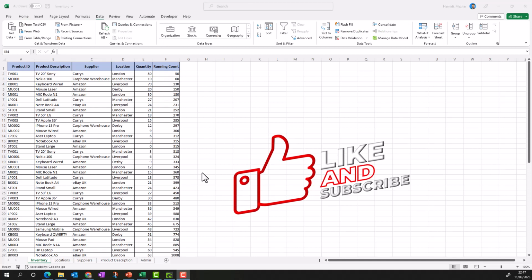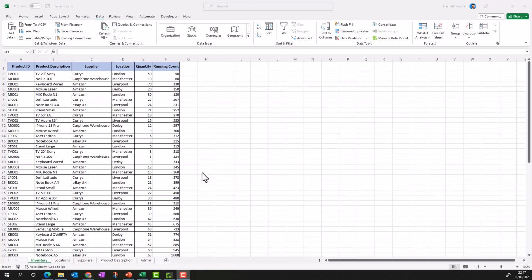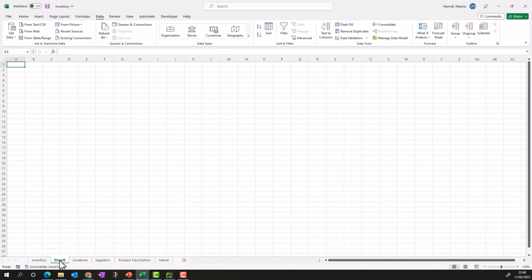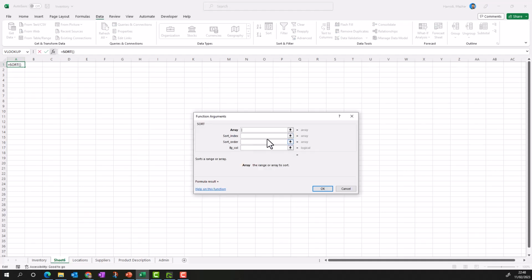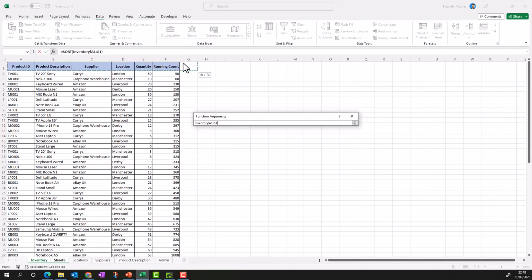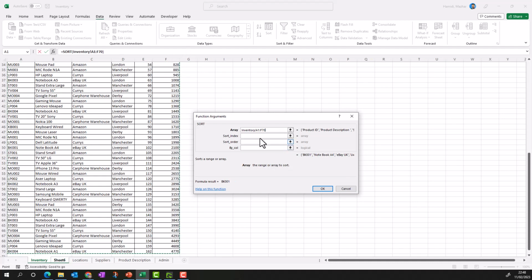Now we'll learn how to use the Excel function to sort data. The problem with the Excel function SORT is it is hard to use in the same sheet. So what we'll do, we'll add another sheet. I'll go to this sheet and I'll use the function SORT. If I go to the SORT function and click on function arguments, there are 4 arguments. One is array. Array is basically the range of the data we want to sort. So we'll go to our inventory sheet and select our array, and then sort index.